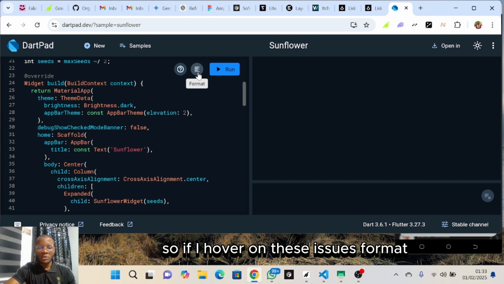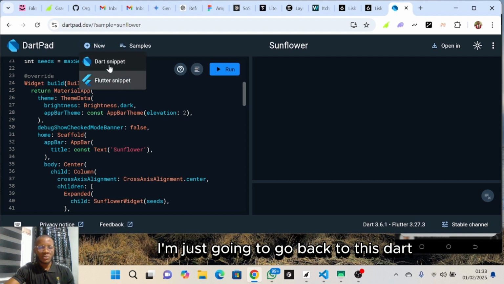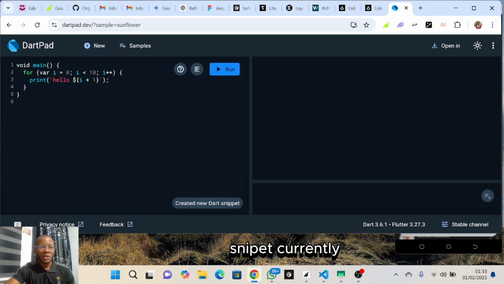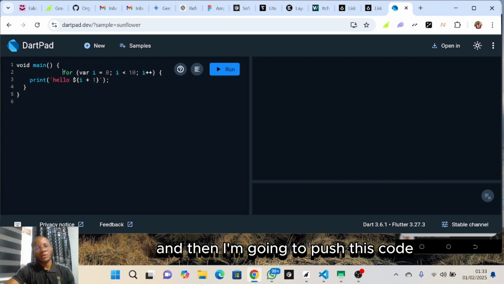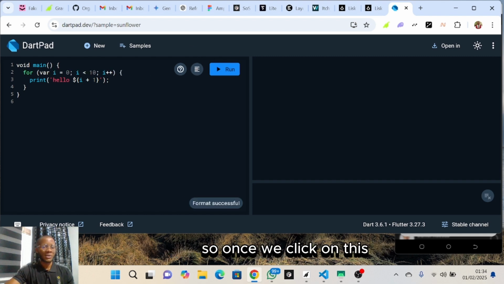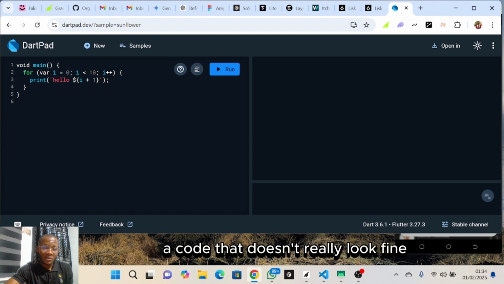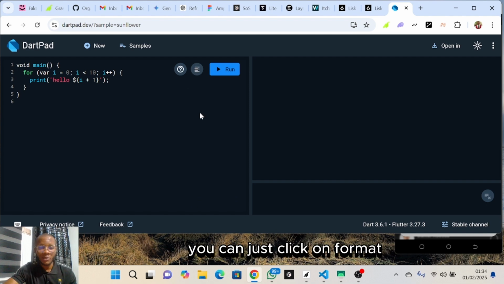So if I hover on this, it shows format. I'm just going to go back to this Dart snippet currently, and then I'm going to push this code like this. As you can see, this is not really nicely formatted. So once we click on this, it's just going to format it for us. So in case we write a code that doesn't really look fine, we can just click on format and then that part formats it for us.